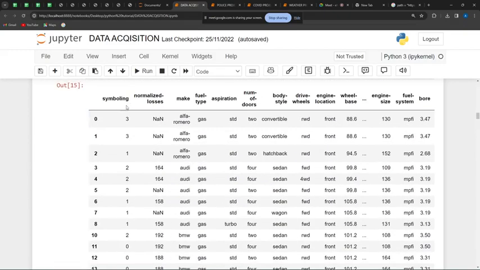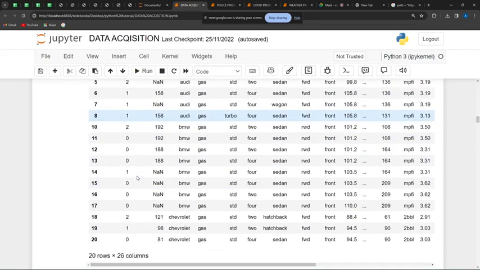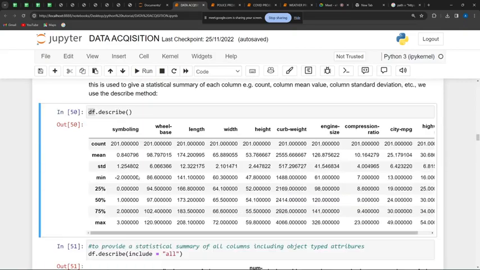So count means I'm counting it. This is 1, 2, 3, 4, 5, 6, 7, and everything is 201. Everything is 201. That is the count. And the count of this one too is 201. The count of this one too is 201. So that is the meaning of count. So what is the mean? Look at the mean. The mean of this column is this. The mean of this column is this. So it has done the mean for us.